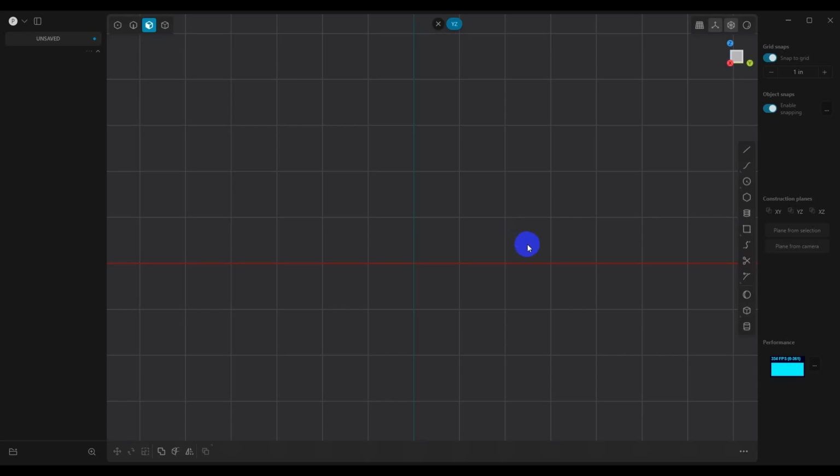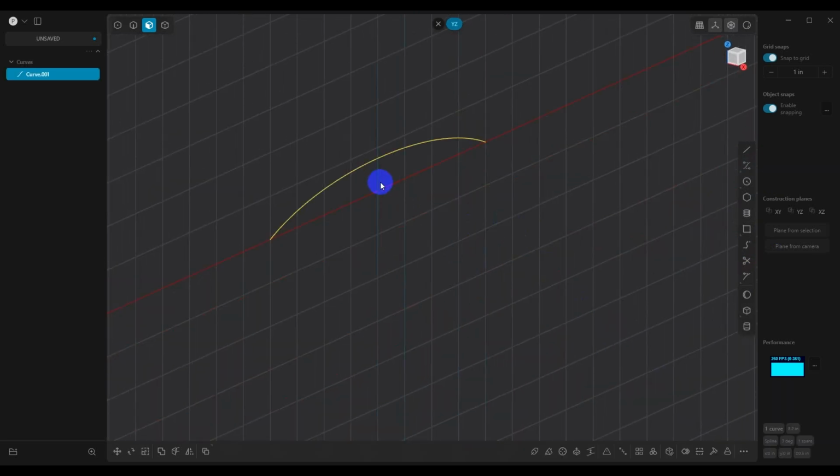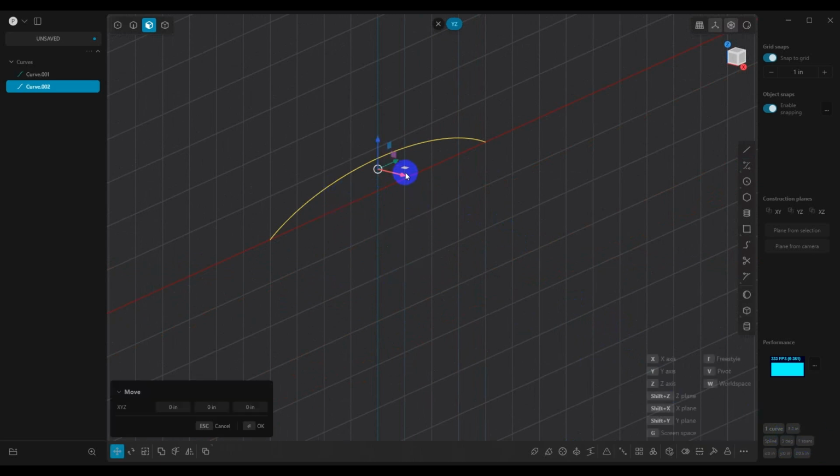In this video, we're going to take a look at how we can create a single span surface in Plasticity. So let's start off by creating a degree 3 curve that's a single span. Two, 3, and 4. So now we have our degree 3 single span. I'm going to Shift D to duplicate it.